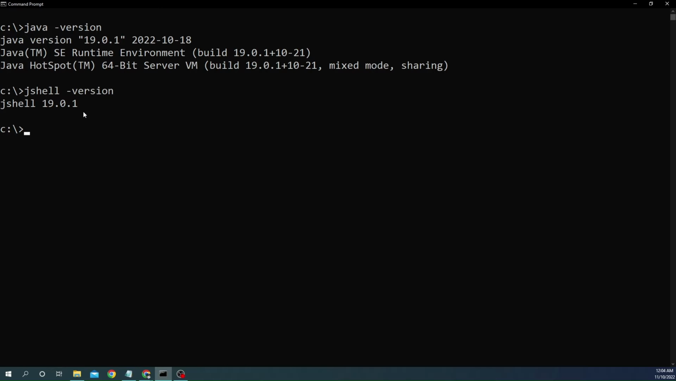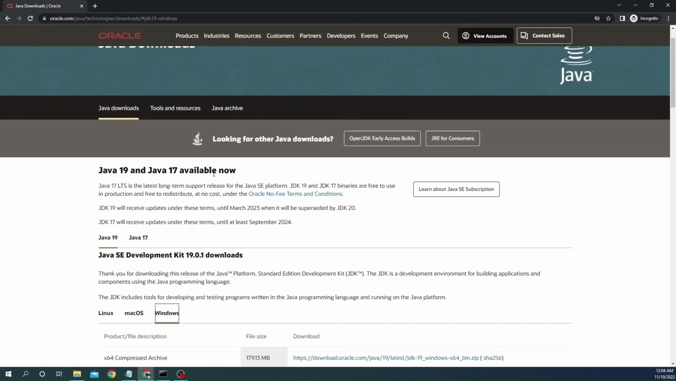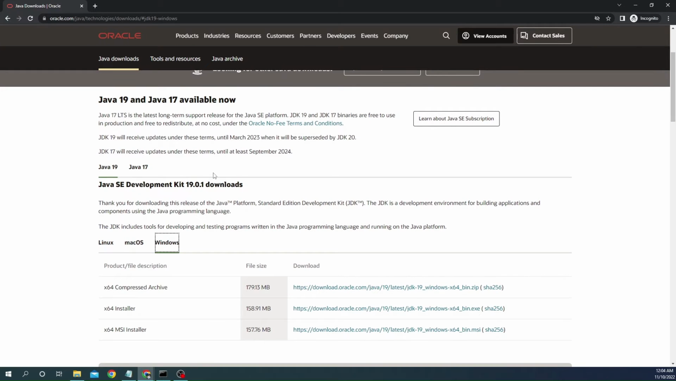If you have any problem troubleshooting the installation, Oracle has enough documentation on how to troubleshoot Java installation. But in my experience, it's pretty straightforward and very easy to download and install Java.